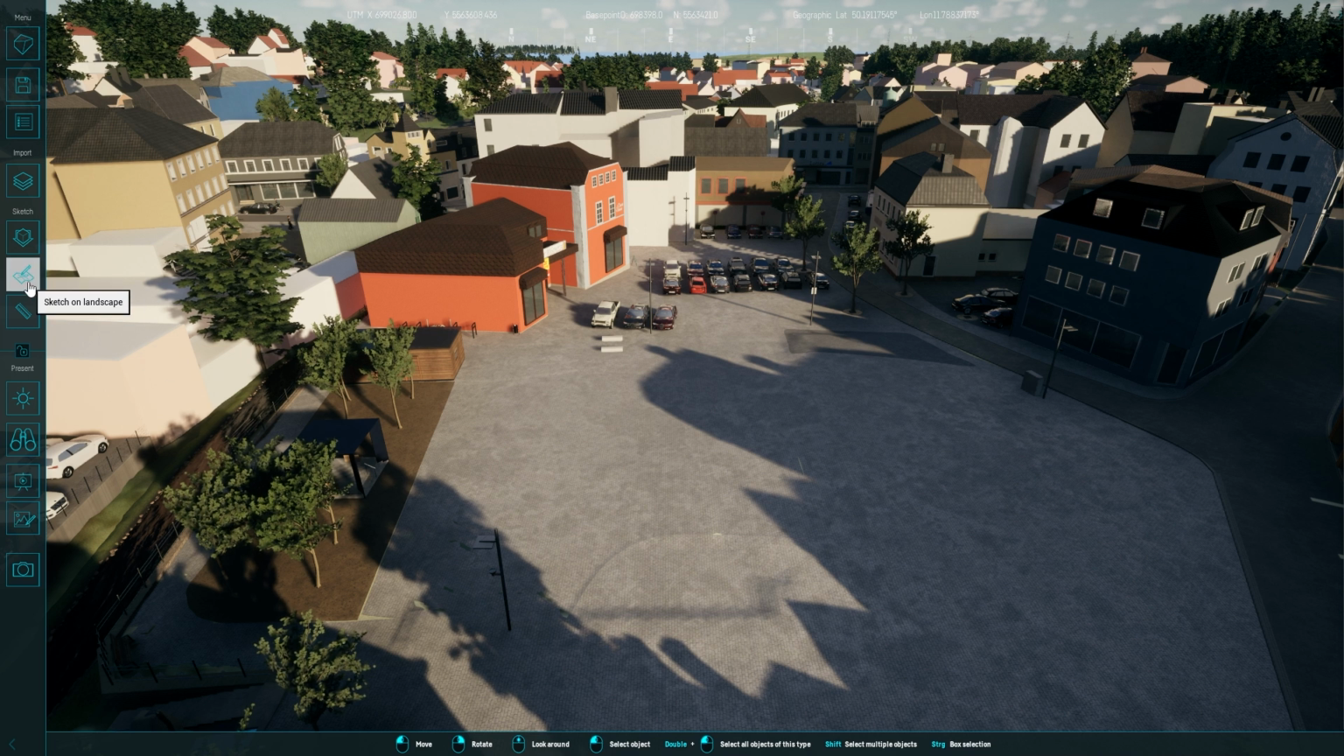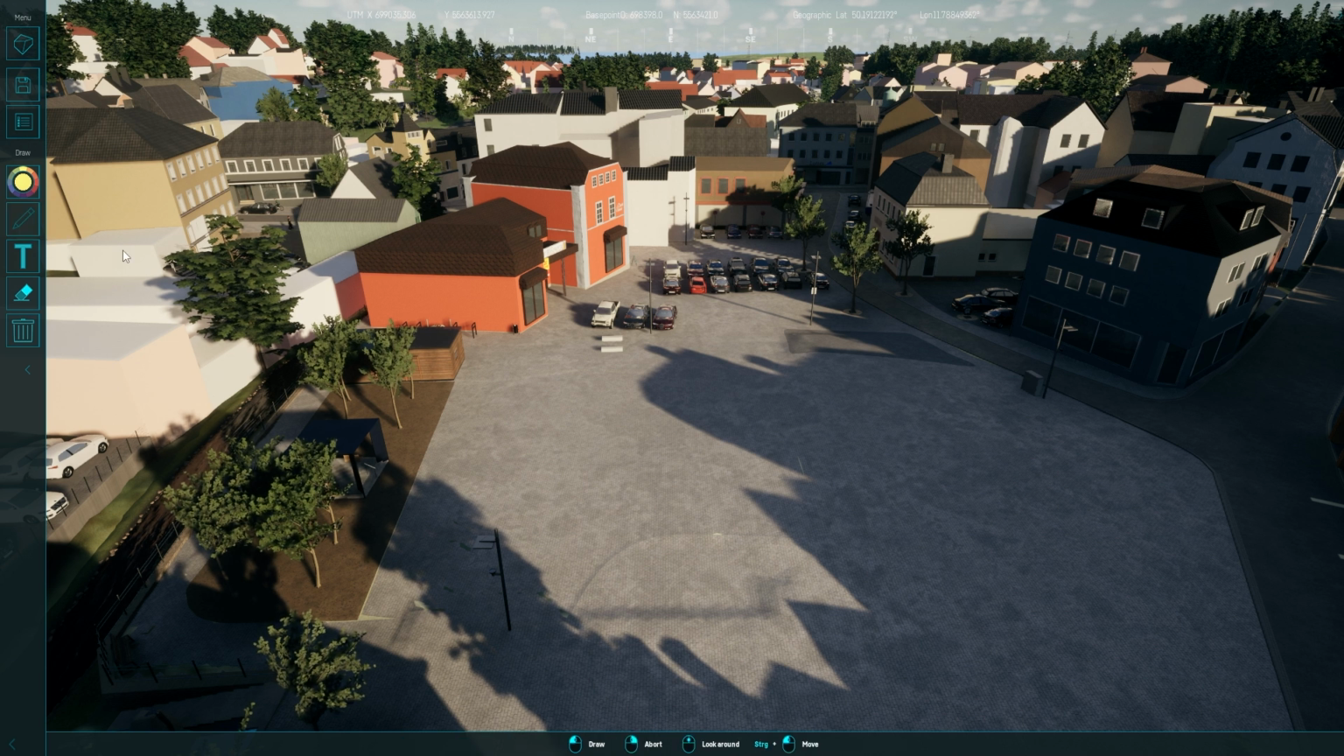To enter this mode, simply click the Sketch on Landscape button located in the sidebar. Once activated, the sidebar's appearance will change. To pick up your pen and start sketching, click the Draw button and hold your left mouse key to draw. Notice how the lines you create are projected onto the landscape.